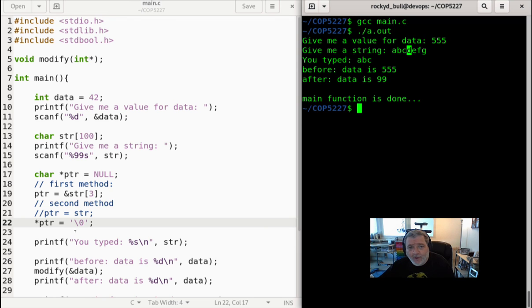and I replaced the character D by the character backslash 0. As a result, the next time I told printf, display the string str, it looked at the address of the first element in that array. Okay, this is what str is. It found the character A, displayed it. Then the next character, B. The next character, C. The next character was now a backslash 0. End of string met. I stopped displaying the string.